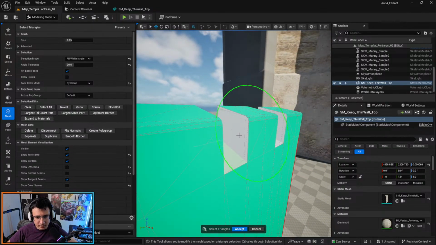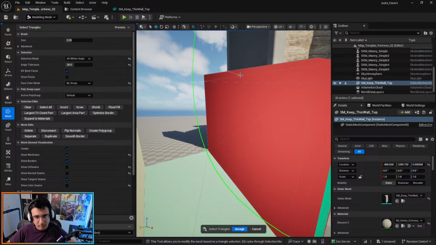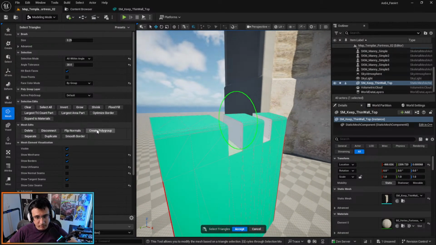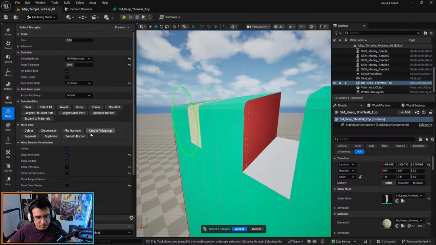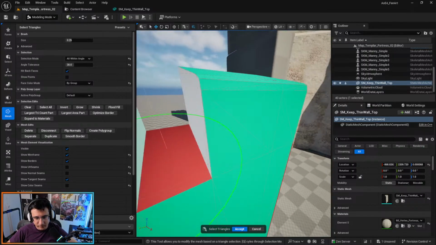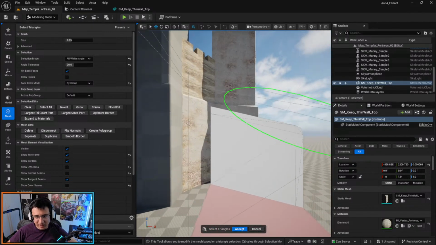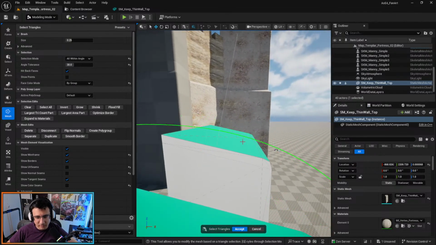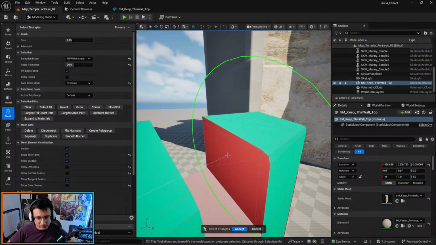And every part that I see that we have an angle like 90 degrees, there you go, create polygroup. Every time we see that, make sure that you separate the polygroups. Like this one is not 90, but it's almost 90. So if it doesn't work, I'm just gonna remove the polygroups here.